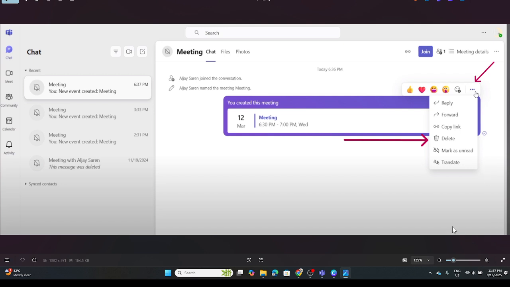After clicking Delete, Teams will prompt you with a confirmation message asking if you're sure you want to delete the chat. This extra step is a safeguard to prevent accidental deletions. Review the prompt carefully, and if you're confident in your decision to clear the chat history, go ahead and click the confirmation option. And there you go. Congratulations, you've successfully cleared the chat history in Microsoft Teams.